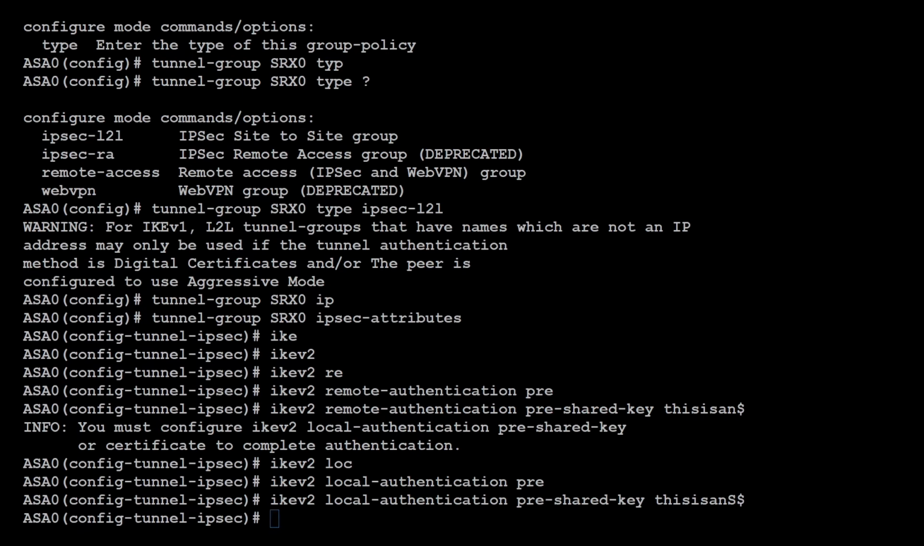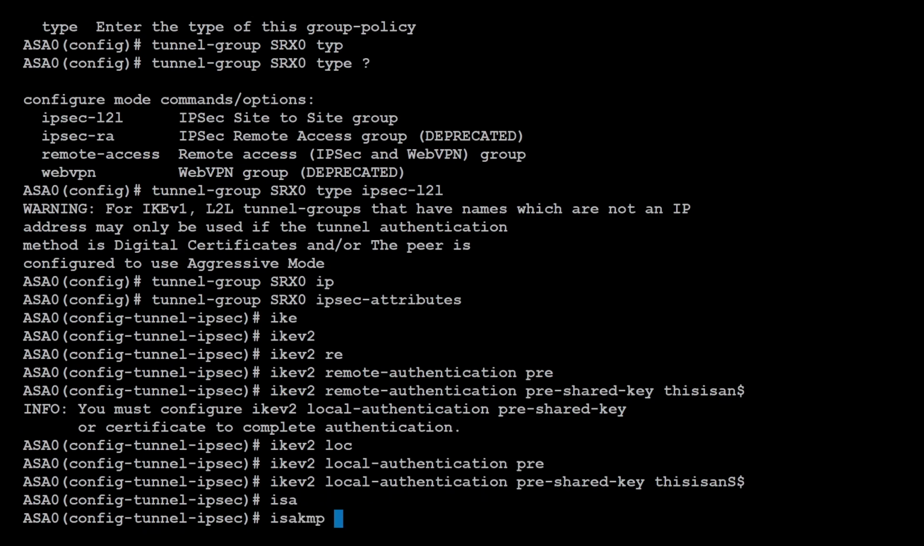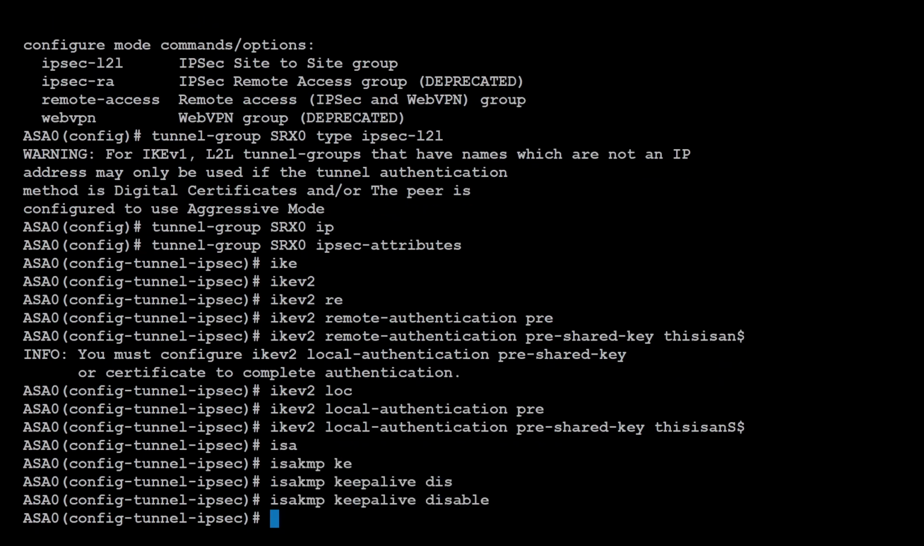And then here is where we also configure whether we want keepalives turned on. So on the Juniper, we didn't turn on IKE keepalives. On the ASA, they're on by default. So if we want to turn them off, we have to use the command isakmp keepalive disable. So I could have left it on, but I'm just going to turn it off so it matches on both sides. And this isakmp, that's the old term for IKE. So some settings on the ASA are still nested under this isakmp keyword because that's the old term for IKE. It's kind of confusing sometimes, but all right, so now we're done with the tunnel group.